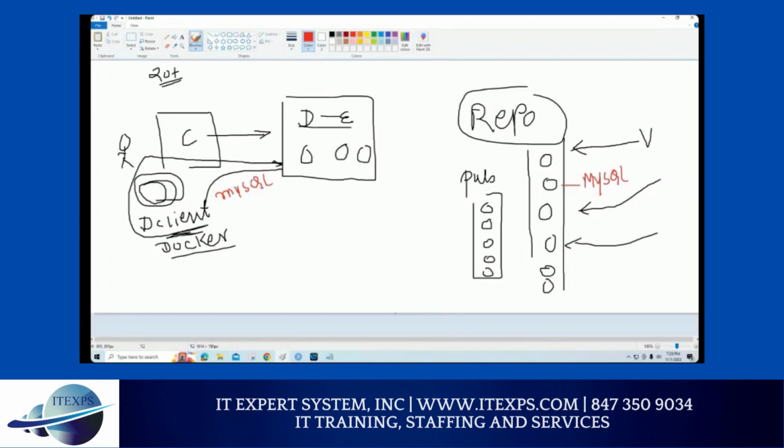So Docker engine says, wait a minute, I don't have it. So Docker engine will go to the repo and say, do you have MySQL? It finds it, so then it will come to the Docker engine. Docker engine will store it locally, and then it says, yes, I got it, and it gives it to the client. So first the client gets it. Now the client says, I got a MySQL. Now I need to run it.